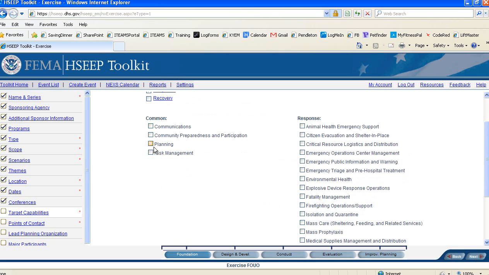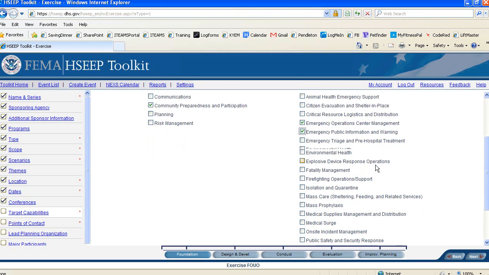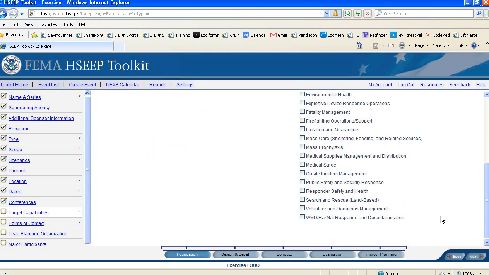We'll say that we're doing the community preparedness and participation. And then any of the response that you feel like would work, you can check more than one. We'll check the Emergency Operating Center Management, Emergency Public Information and Warning. Like I said, you can check as many as you want to test as possible.